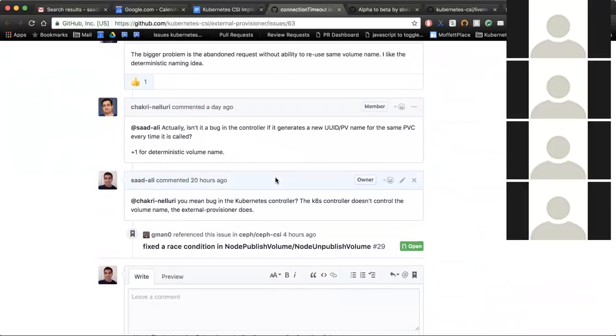I believe what I was proposing was breaking it into two timeouts, one for the operation, which would be for long operations, and one that was for short operations. That's what the external attacher does. That should be fairly straightforward. So for something like get plugin name or get plugin info, that should be like a 5 second or 1 second timeout. For something like create volume, that should be a 60-second timeout or longer.